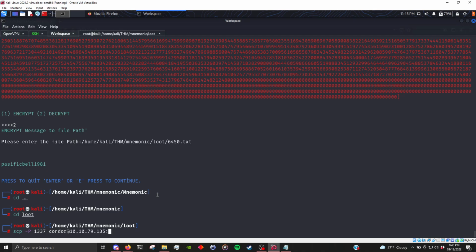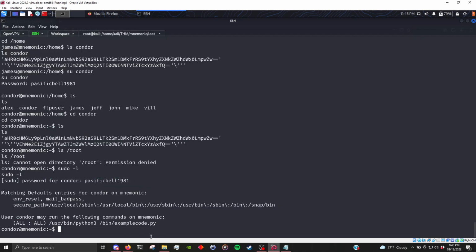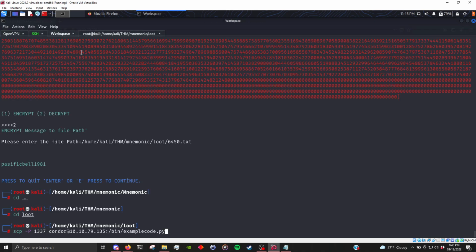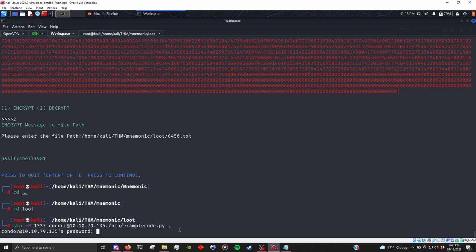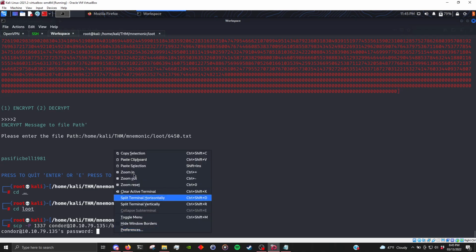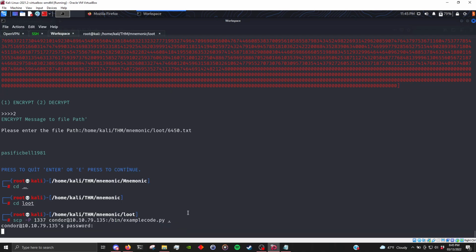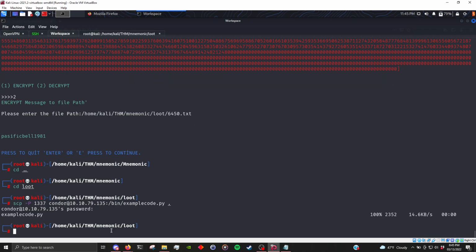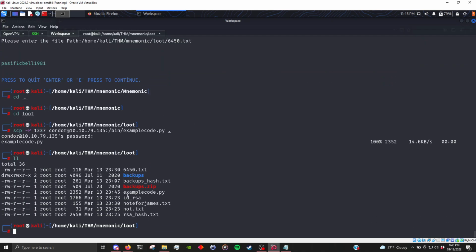Condor, there's slash. Actually, no, it's not slash usr. It's just /bin/example_code.py, I believe. Let's quickly double check that. /bin/example_code.py. Perfect. And just copy that straight here. Specify condor's password, which should still be right there. Nice. So we have example_code.py.